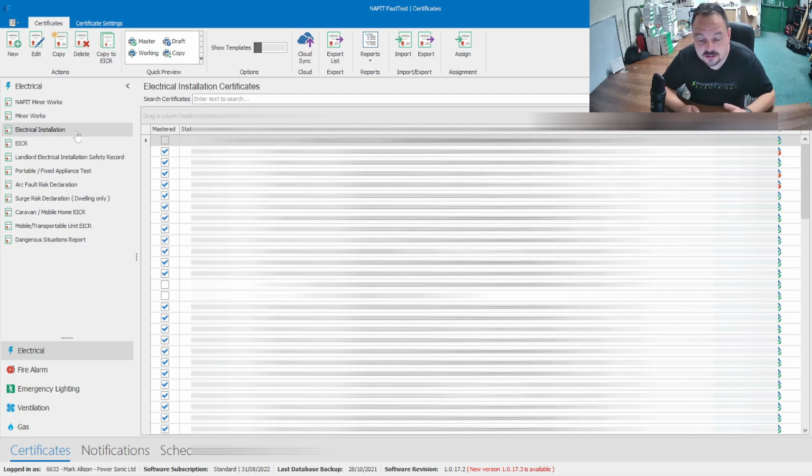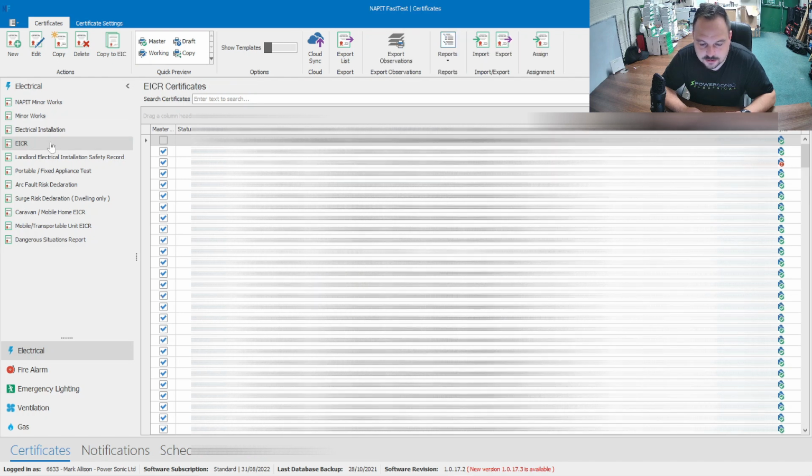So all the information syncing in the cloud is where it's actually very, very helpful for me. There's no messing around with using Dropbox, for example, or OneDrive, messing about with SD cards and things. It's all kind of taken care of within the software, which is really rather useful. You can see here I've got an electrical installation certificate that's ongoing at the moment, and also an EICR.